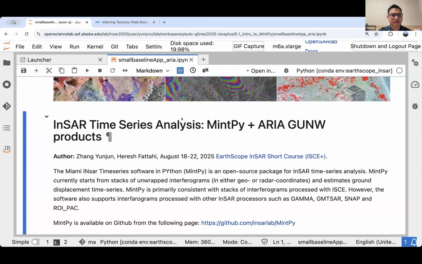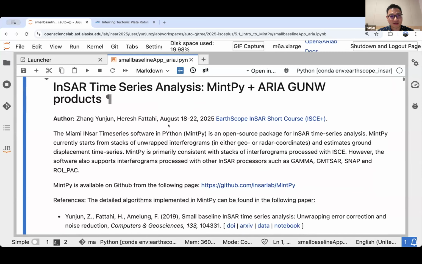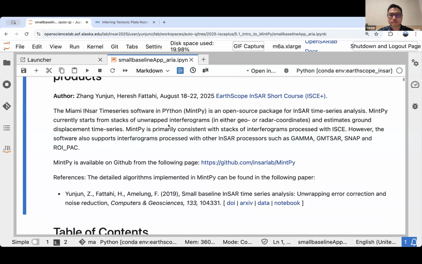So today, the last day, we will go in full force to the time series. In these two sections, I will show the time series software called MintPy. Its full name is Miami InSAR time series software. It's because both me and Heresh got our PhD at Miami. And this code is open source.